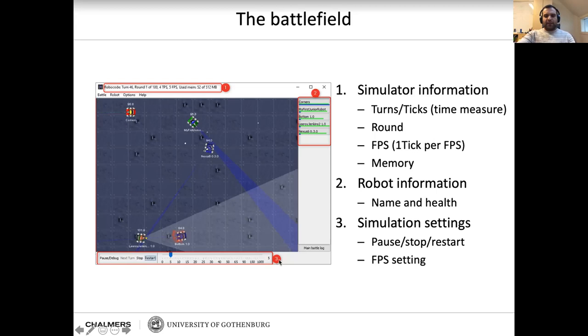And then here you have some controls for the battlefield. You can make it quicker, or if you want to debug the behavior, you can make it slower here. So this represents how many frames per second your battle runs at. And you can restart, stop, and pause the battle at any time.